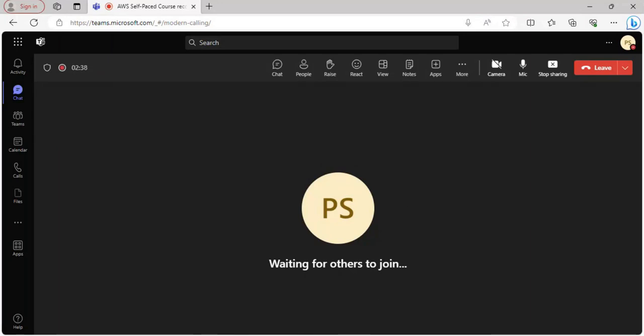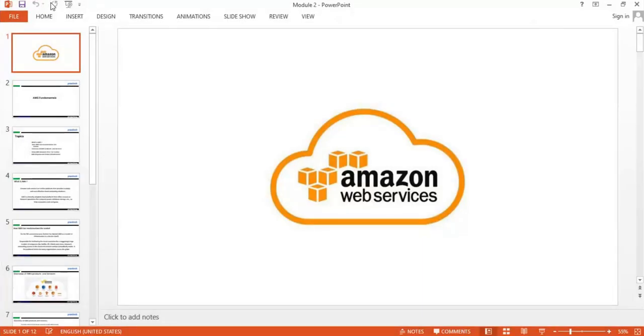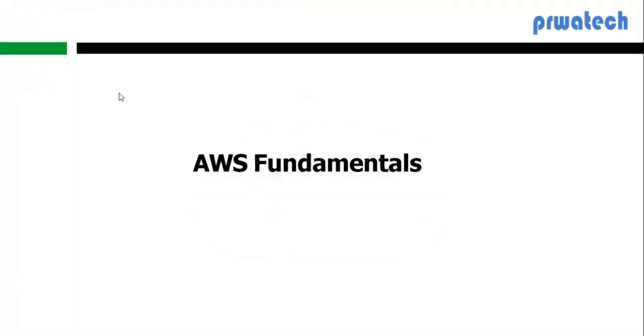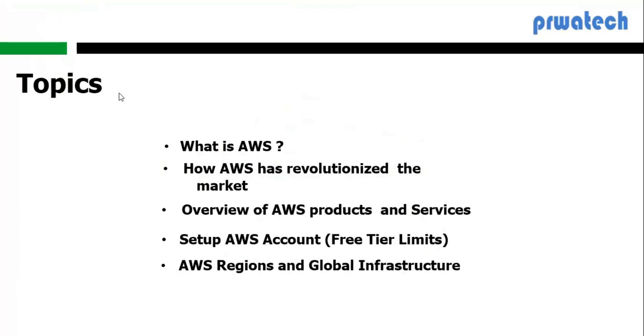And today we are going to see some topics. Today we are going to see AWS Fundamentals. And these are the topics we are going to cover. First one is what is AWS. Second one, how AWS has driven the market. Third one, overview of AWS products and services. Fourth one, you'll see how to set up an AWS account, like how to create an account, and what the free tier limits are. And next one, AWS regions and global infrastructure.